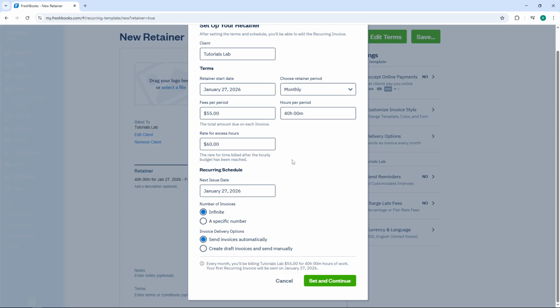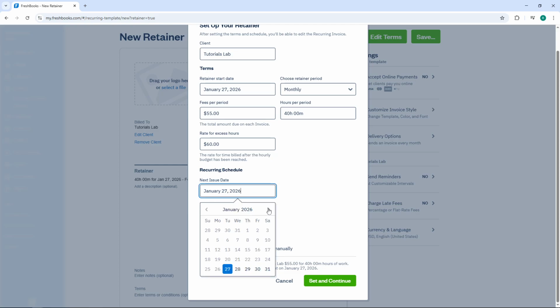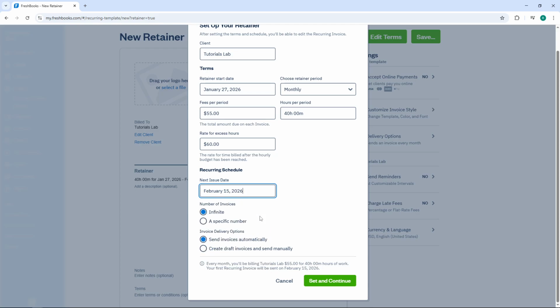Under the Recurring Schedule section, fill in the next issue date. This is the date when the first invoice under this retainer will be generated and sent to the client. Then, select the number of invoices you want to create as part of this retainer agreement. You can also choose delivery options here, such as whether invoices should be automatically emailed to the client or saved as drafts for you to review first.